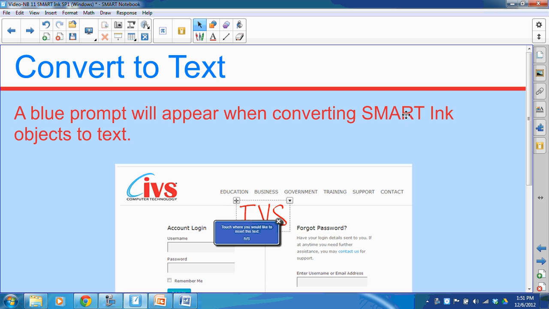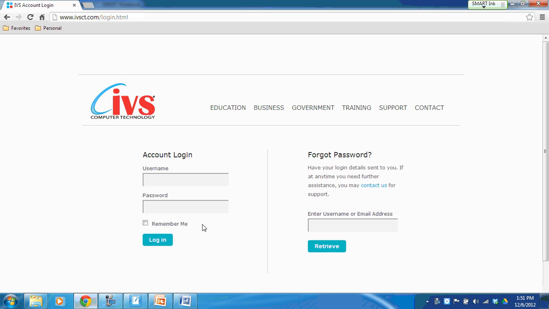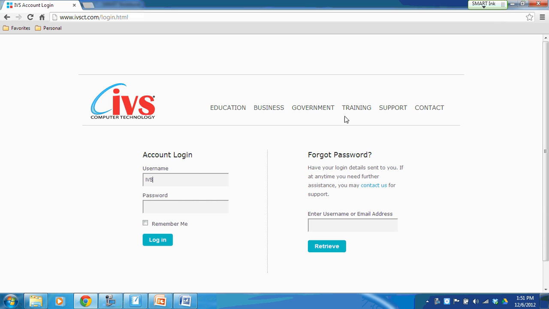When converting to text, once you've chosen that convert to text icon, a blue prompt is going to appear, and it's going to prompt you to touch where you want to insert your text. And I'm going to go ahead and demonstrate this live. I'm going to select a pen, create an ink object. Then I'm going to click on my ink object, choose that convert to text icon. Here's my blue prompt, and it even shows you what it thinks you've written. If that's correct, then go ahead and touch. I'm going to touch right here where I want my text to appear. And there you can see that it inserted my Smart Ink object as text. I'm going to go ahead and delete this and minimize.